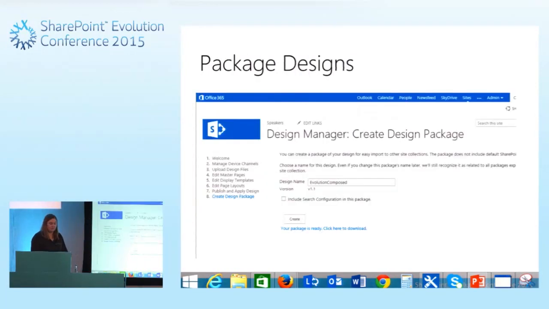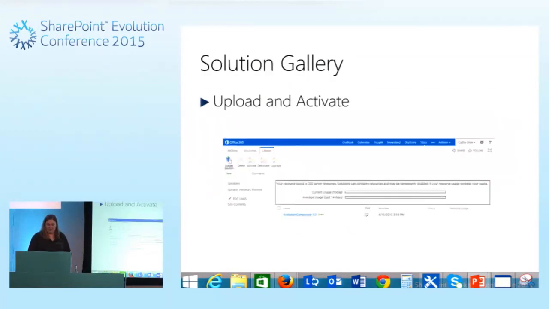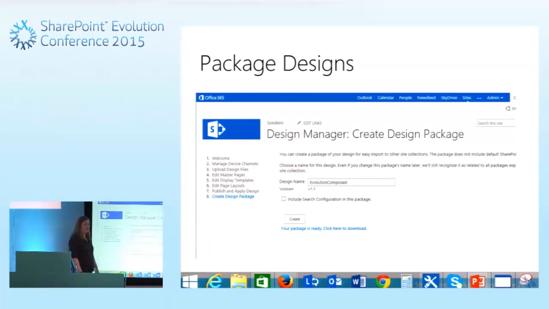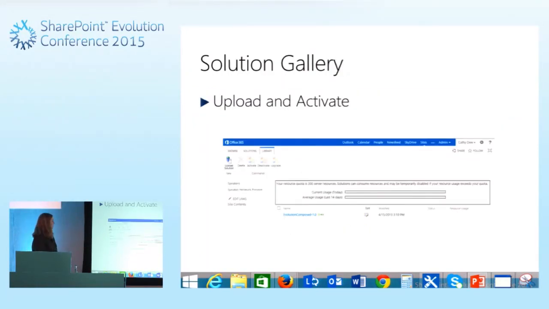Again, right in Design Manager at the end, after you've done create design package, it actually will make a sandbox solution. The trick in that one is that the only way it tells you that the solution has been created and gives you the area to download it is this little line of text right here. So pay attention to what happens on your screen. It just says, it's ready, click here to download. Otherwise, you're like, why isn't it doing anything? You then would go into your solution gallery of the site and upload it and activate it. And once you do that, it's available to be applied.